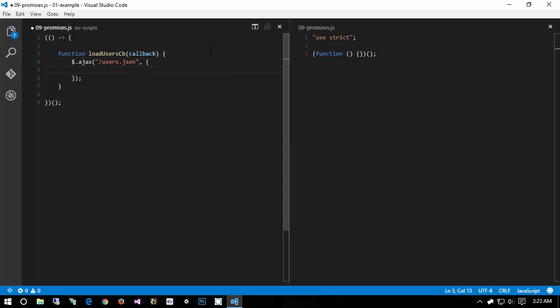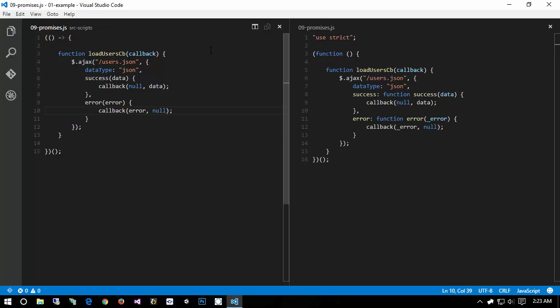Yeah, apparently we didn't need jQuery for most of that, but whatever. It didn't hurt. It'll have a data type of JSON. Its success callback will simply take in data and invoke callback with null as the first argument and data as the second one. And then we'll have an error callback that gets an error parameter, and we'll invoke callback with error and null. Okay, so basically pretty straightforward.